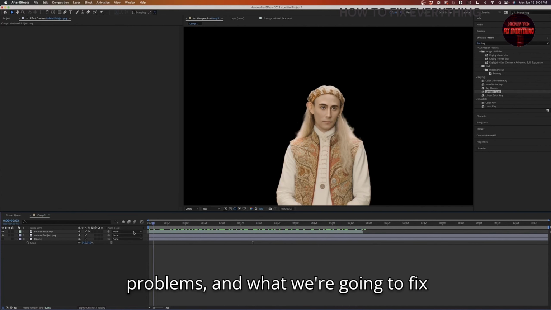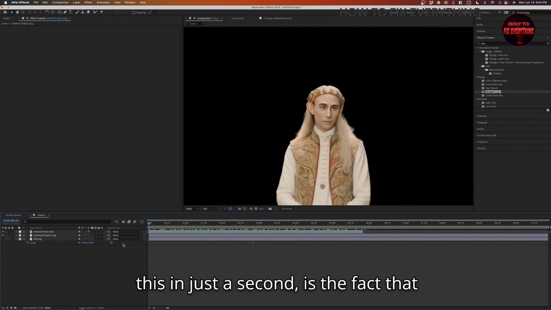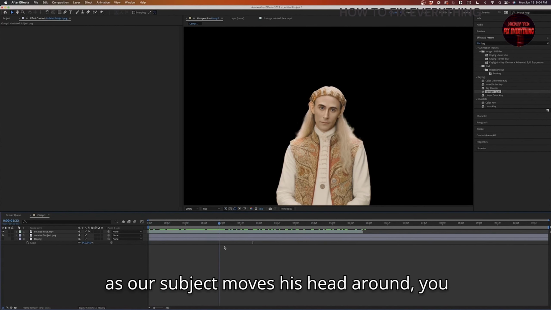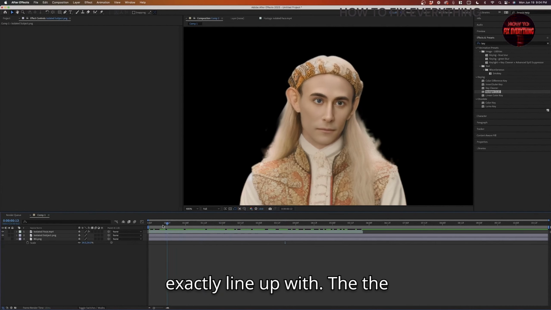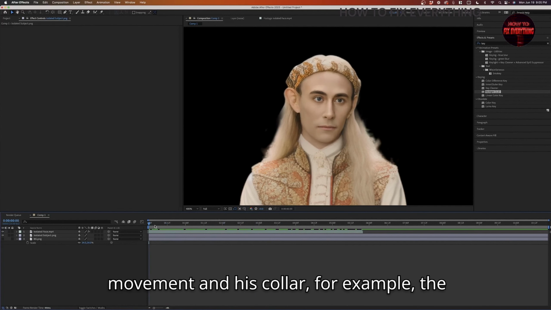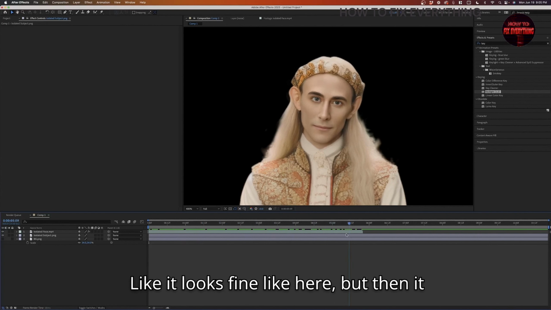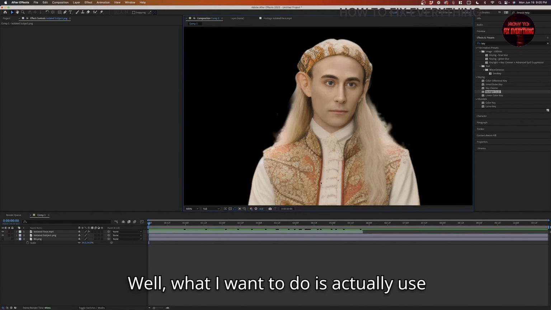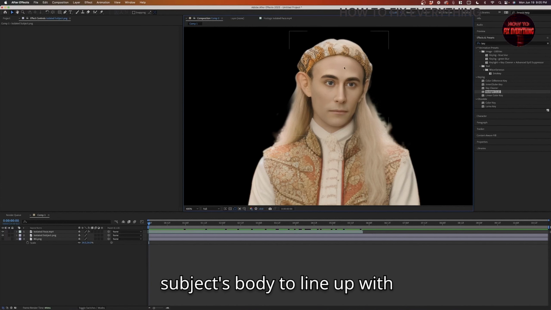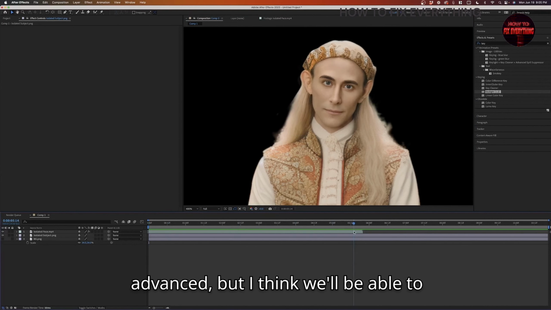Now, one of the problems, and we're going to fix this in just a second, is that as our subject moves his head around, you see that the background, like the hair in the background, for example, doesn't exactly line up with the movement. And his collar, the movement is a little off, right? It looks fine here, but then it starts moving around and there's some weird distortion going on. Well, what I want to do is use the puppet tool to move the subject's body to line up with this head movement. It's a little advanced, but I think we'll be able to get it done.